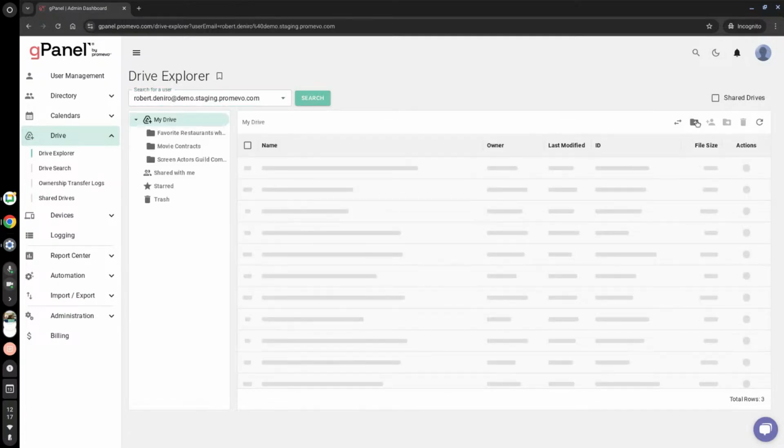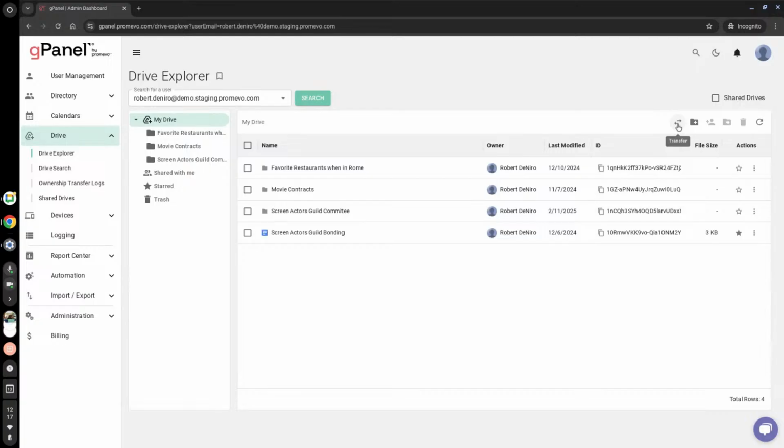You are able to transfer drives. If you are working within the Google admin console, you know that when you transfer a drive, it's basically irreversible. If you were to transfer a drive here in gPanel, you would be able to use our drive sweep tool, and that would basically provide edit access to the original owner. And that's in a different section. I always like to highlight that too because that's an advantage of using gPanel over the admin console.